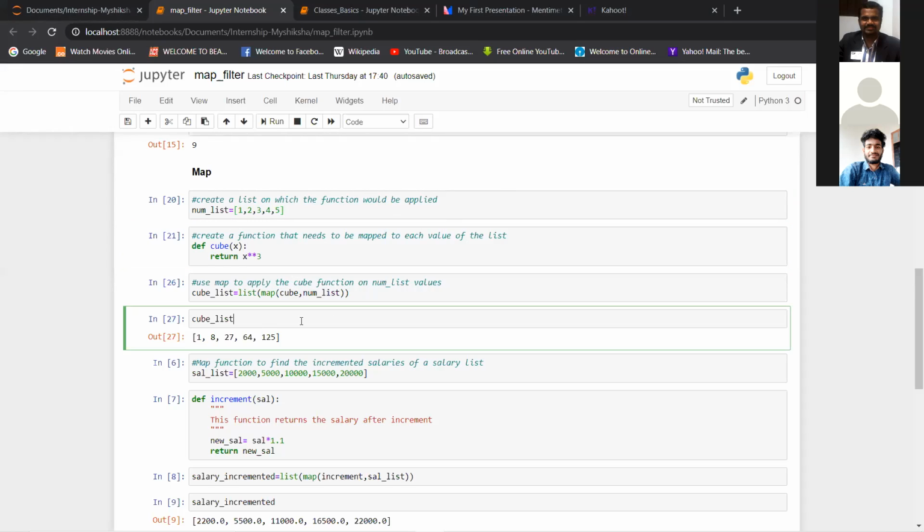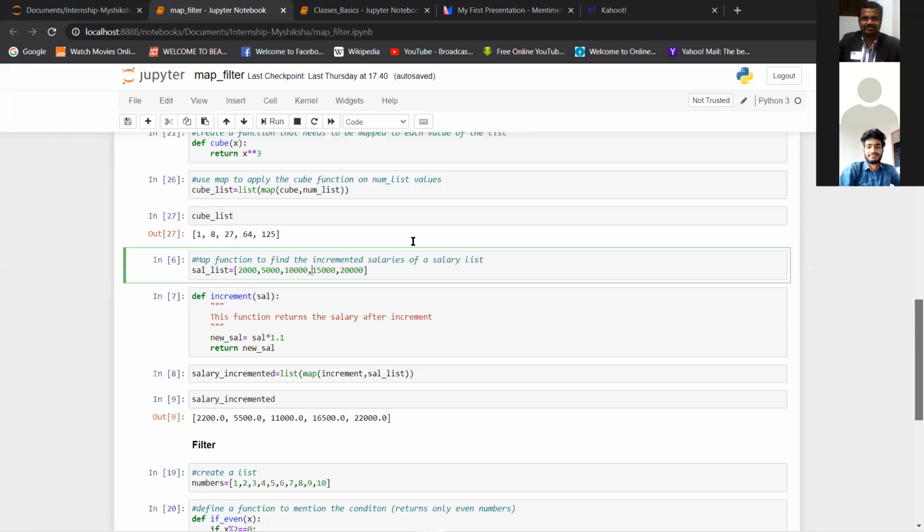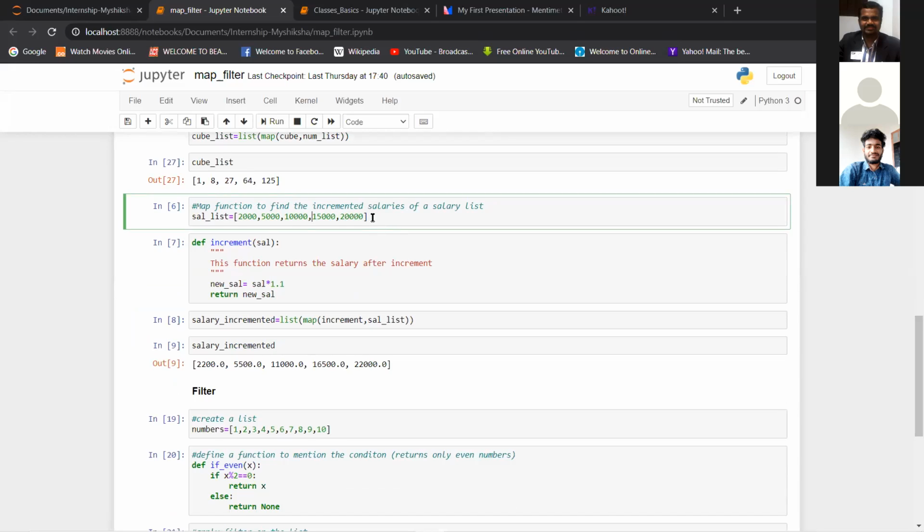So moving on, we will use the same map function in a slightly more complex scenario. Again, we have a list of salaries, as you might see here. This is a sal list which has salaries of employees of any categories. So you have this list of salaries, and next we are defining this function, which we defined yesterday as well.